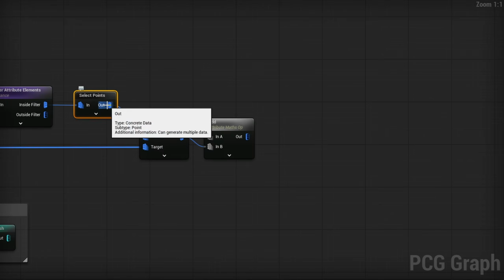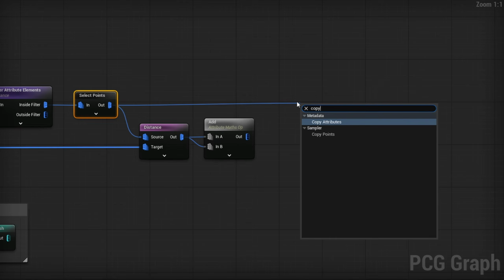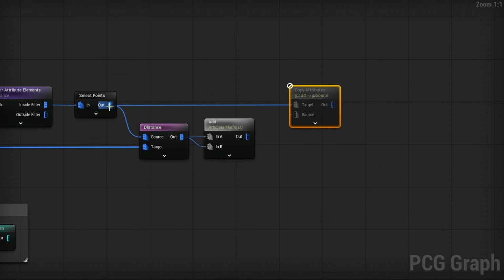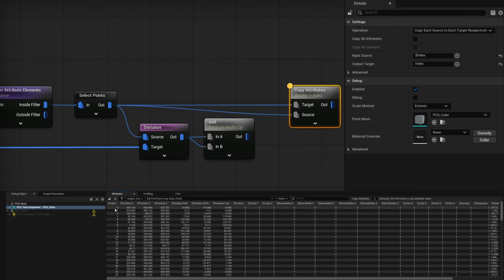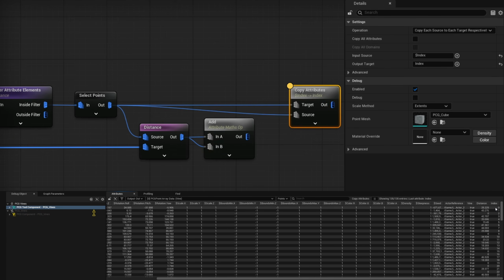So once again, from the select points here, I can drag out and search for copy attributes. And I actually want to have select points going to the target and the source. Because what I'm going to do is store the index for input source. I'm going to tell it to be an index. And I want to store it onto an attribute called index. It doesn't matter what it's called here. We can call it whatever we want. But basically, instead of having it a $sign index, it is now a manual attribute called index. If I press A here, you can see on the left here is the original index of the points, but on the right is just an attribute now, exactly the same as the other one.